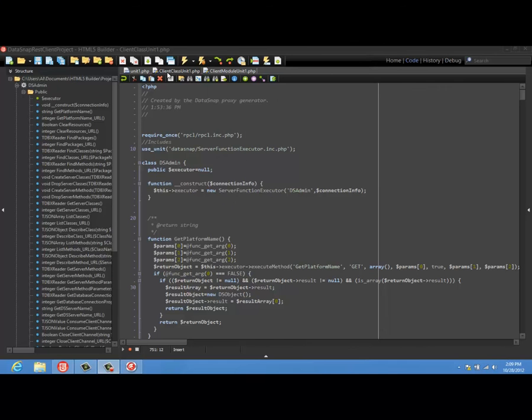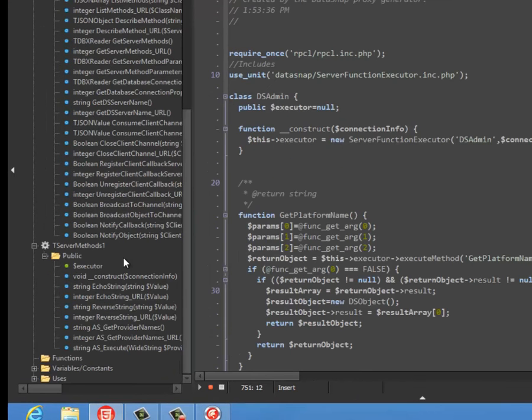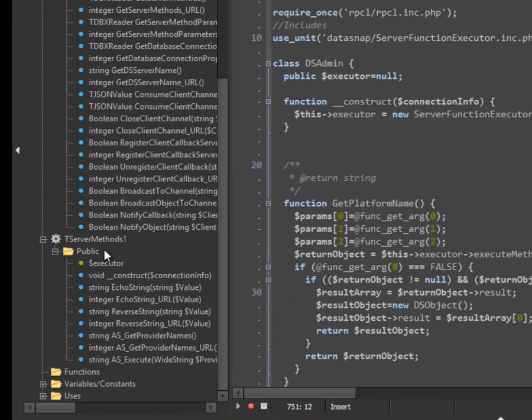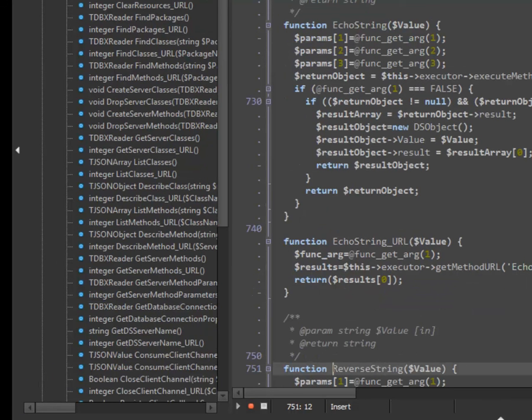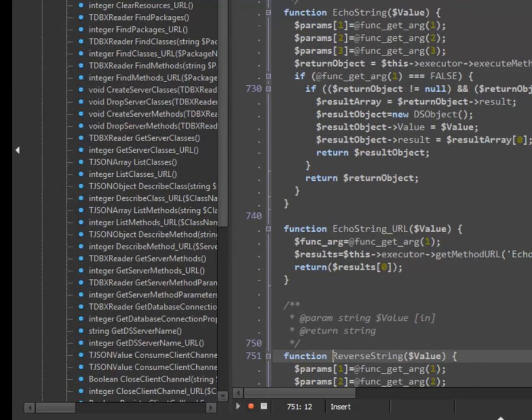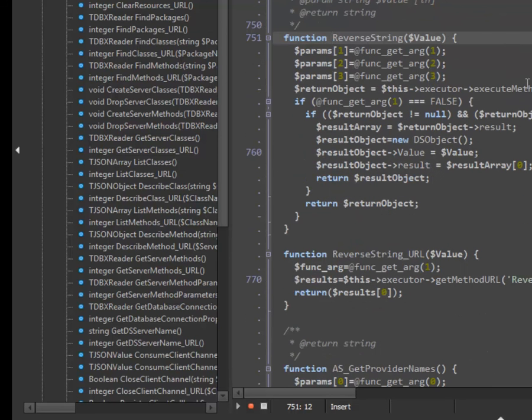The client class unit file has all of our DataSnap admin functions, plus also all of our DataSnap server methods functions. In particular, here's our reverse string function from our DataSnap server that we want to be able to call from our HTML5 Builder created web client. And let's do that next.